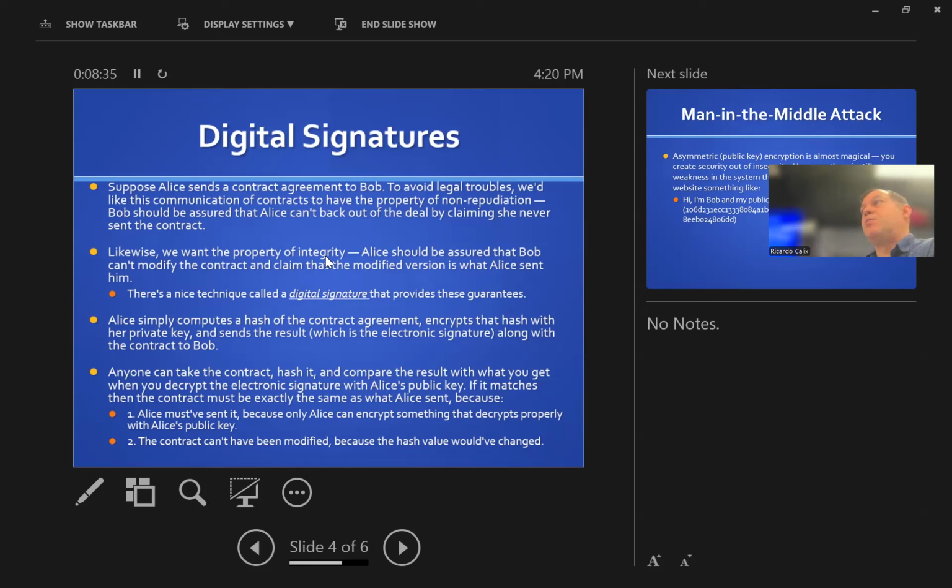So integrity and non-repudiation. Any questions? This is just summarizing the ideas that we have looked at before.